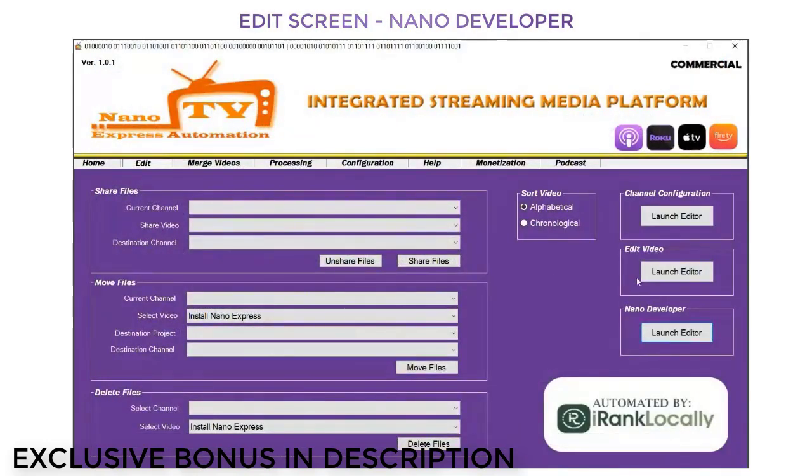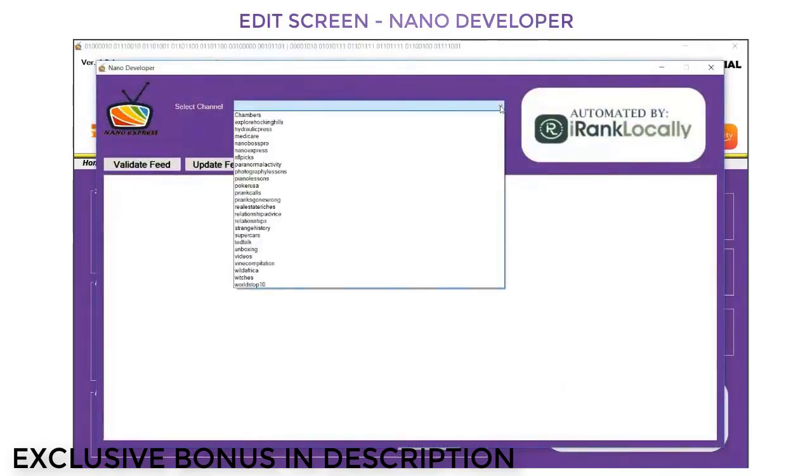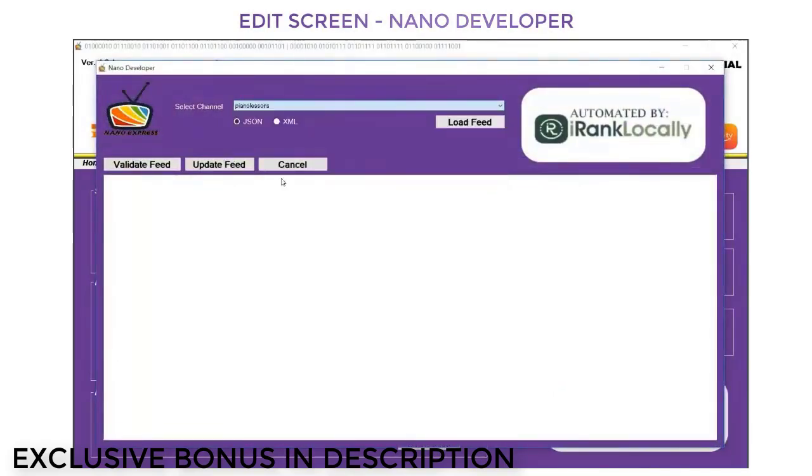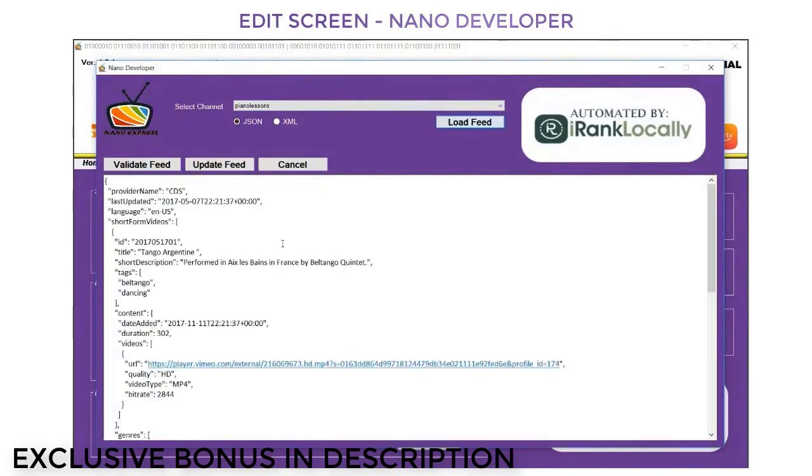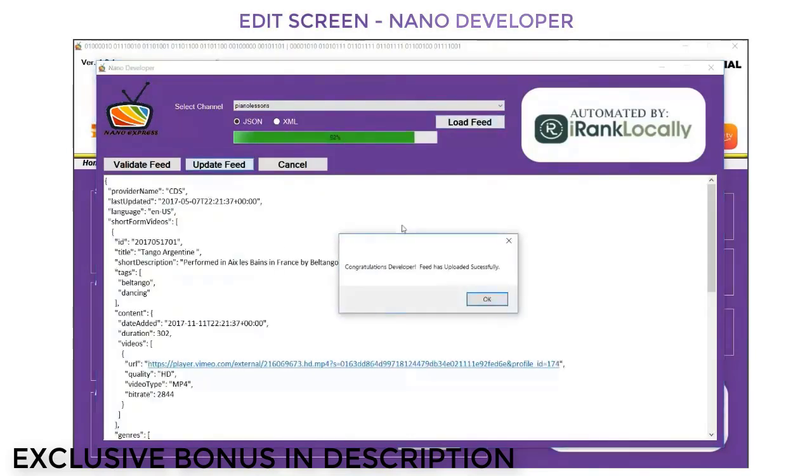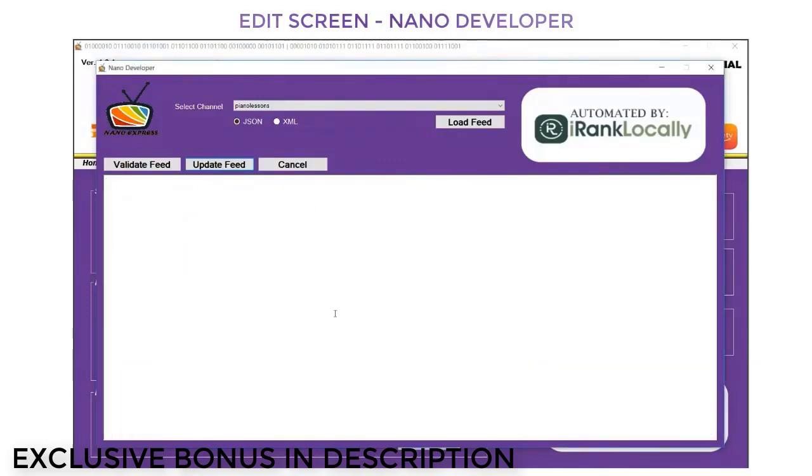And I can go back into it. And if I pick that same piano lessons one, it didn't save my mistake. So if I upload this feed, congratulations, it's successful. So you can exit out of this thing at any time. It won't let you upload mistakes.